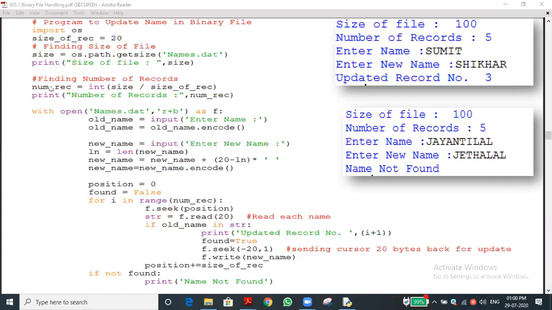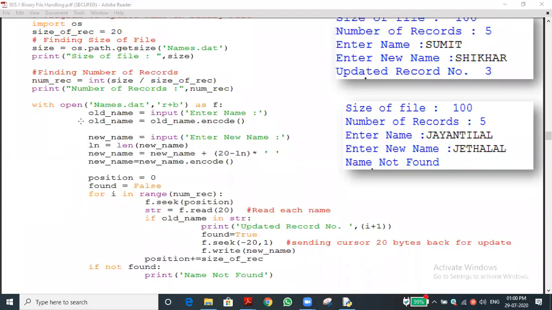For example, if the size of the file is 100, the number of records is 5. Let me come to this program, the main core part of the program.